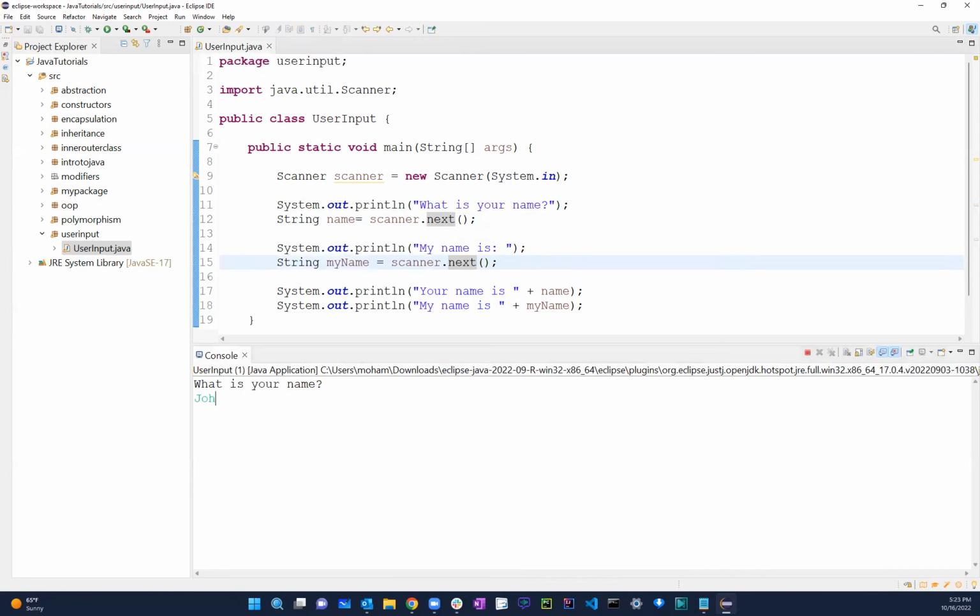What is your name? Let's say I put John Smith again. See what it did? It didn't even consider this thing. It just automatically went to the next one. It just says my name is, it didn't even let me put in there, because what happened is that as soon as I said what is your name, it just took in John. That's that first one right there. And then it says Smith, right? It says my name is Smith. It automatically put it on the second line.